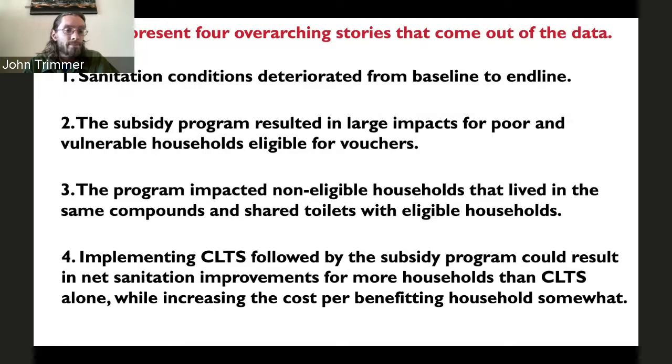And then finally, we'll talk through some considerations around the costs of this program, the cost effectiveness of this program as compared to, say, CLTS on its own. And we'll think about what that means as we move forward. So the rest of the presentation is going to get into the details of these takeaway messages.